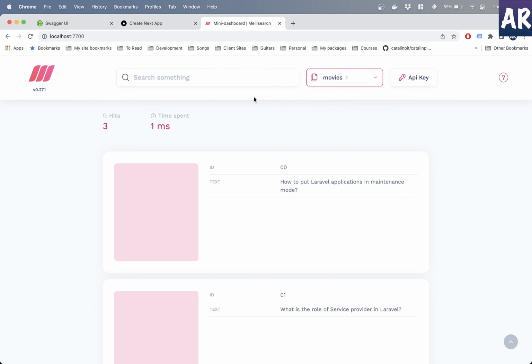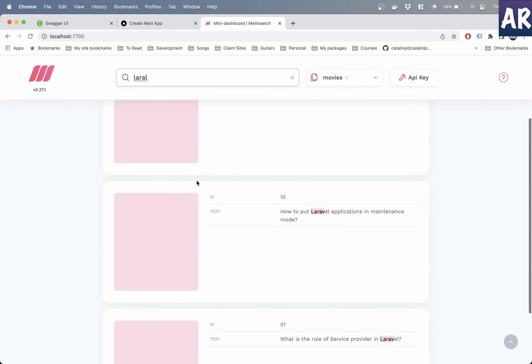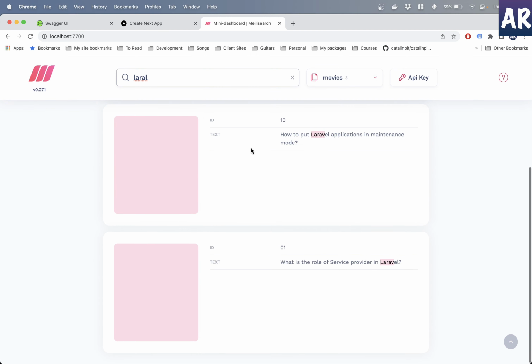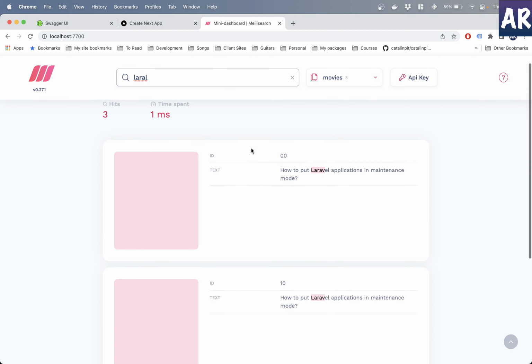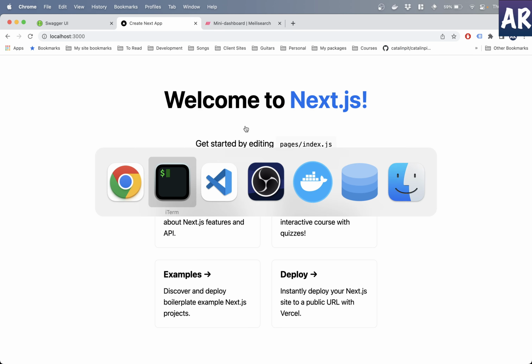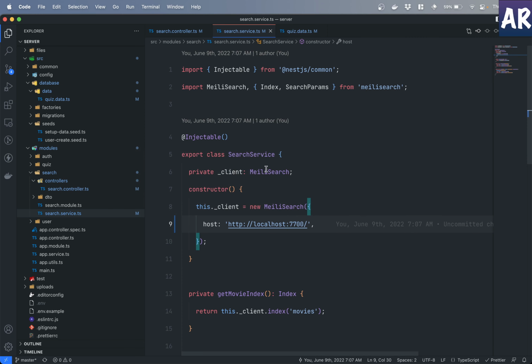Yes, three movies. Now obviously I haven't changed the index name, but you get the point, right? So now if I do Laravel, it gives me three items. And if I do, let's just say service provider. Yeah, so this is working. Now let's quickly look at how we can get that same thing inside our React application.